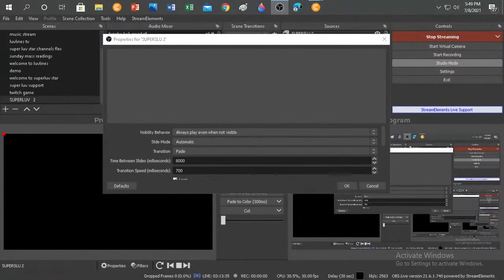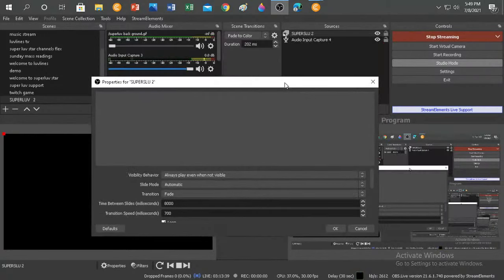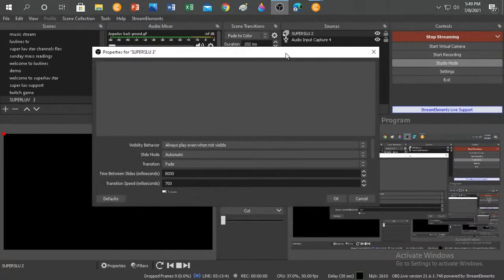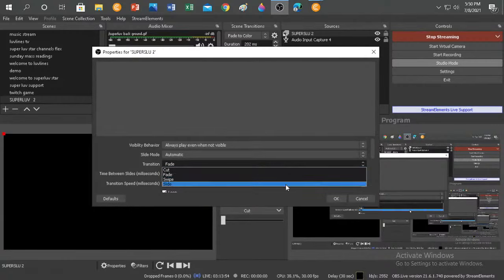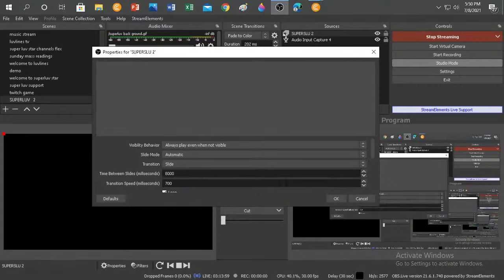So, eto na tayo. It's empty. Oh no, sorry. Sorry, na-slide ko. Alright. Na-slide ko pa kaliwa. Okay, ito tayo. Let's continue. This is empty. Tingnan natin. So, slide mode, automatic. Ganun ang ginagawa ko. Slide transition: cut, fade, swipe, or slide. So, I'm going to use slide na lang muna.